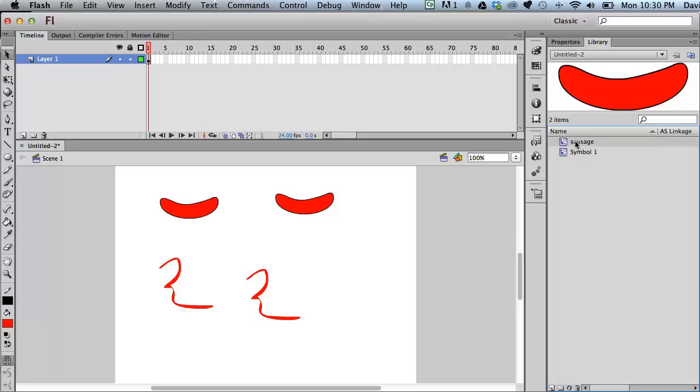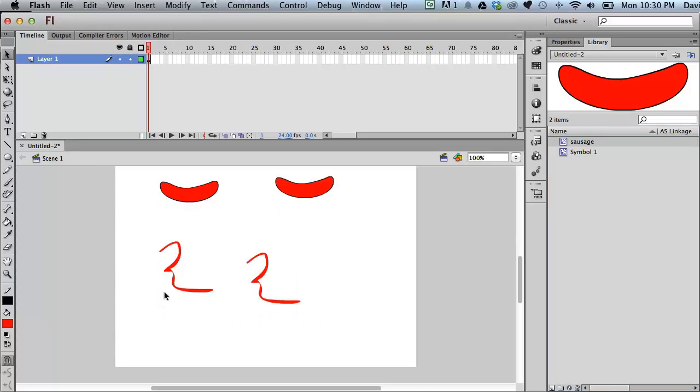You can create folders for symbols, you can add new symbols, you can delete symbols, and a whole lot of stuff as well. But at the moment we're just looking at the concept. So in my library I've got two symbols, and on my stage I've got four instances. So that's one way of creating them. Draw something on the stage and then convert it to a symbol.